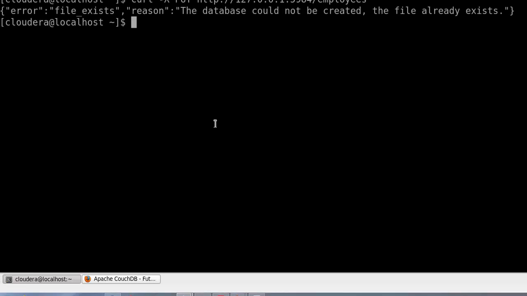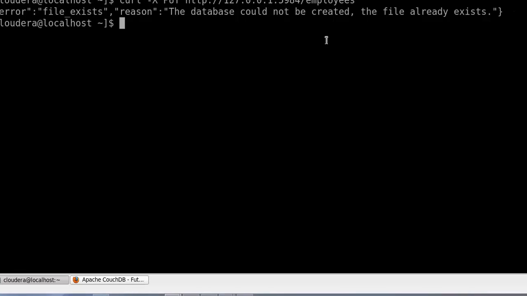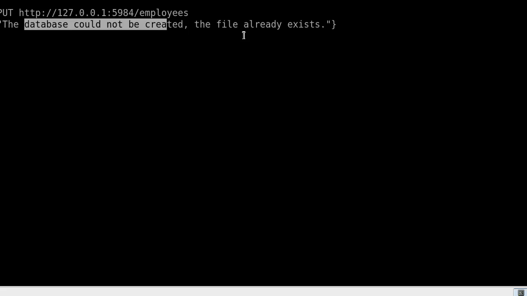So let's create one more database here. Okay. So here I created the employee database, and next time when I try to do it, it says the database could not be created because the file already exists.